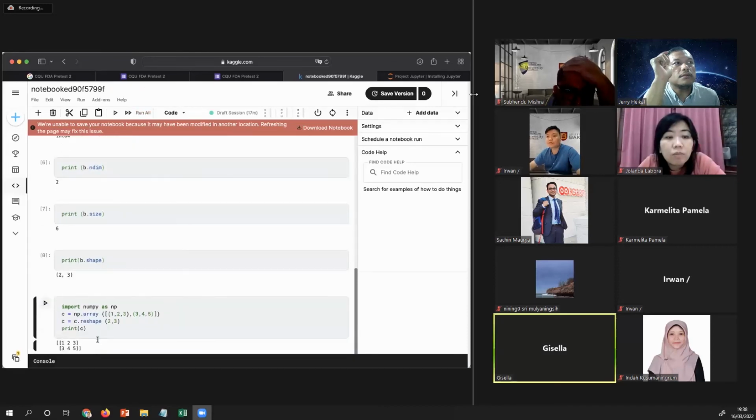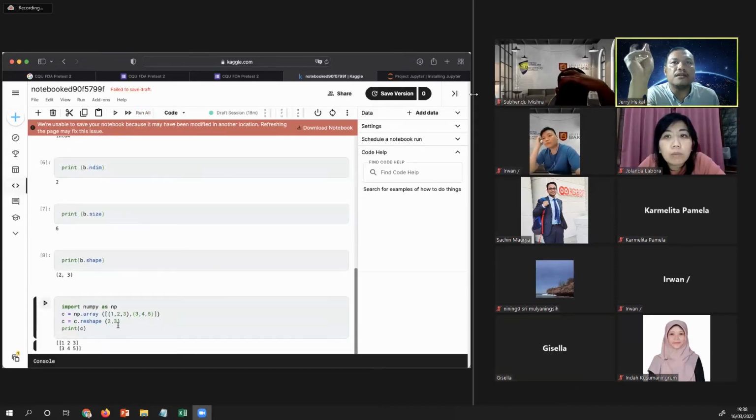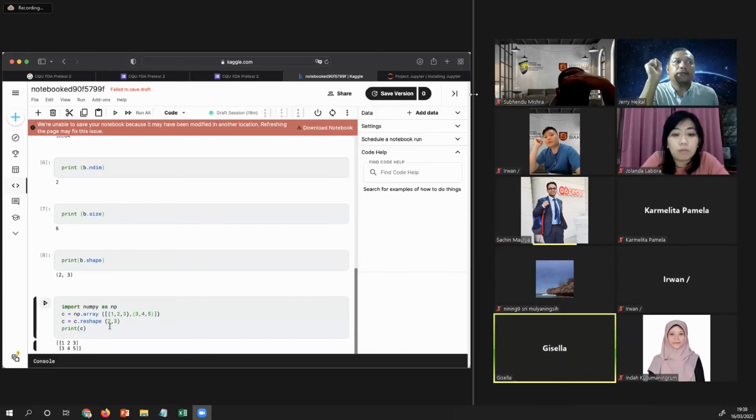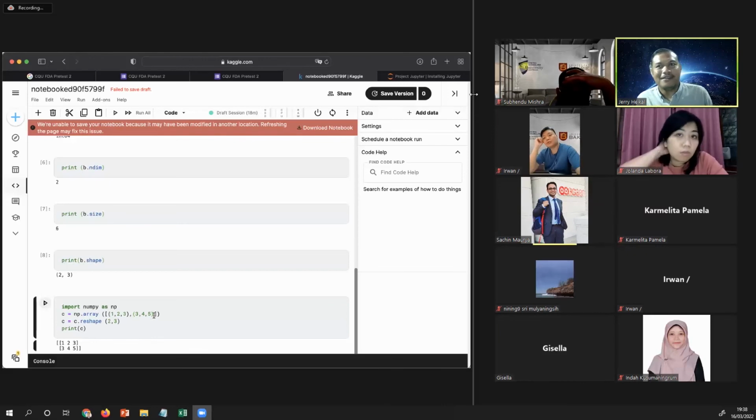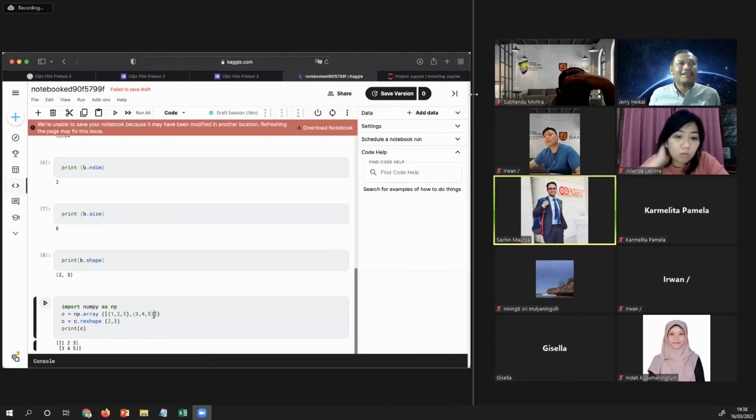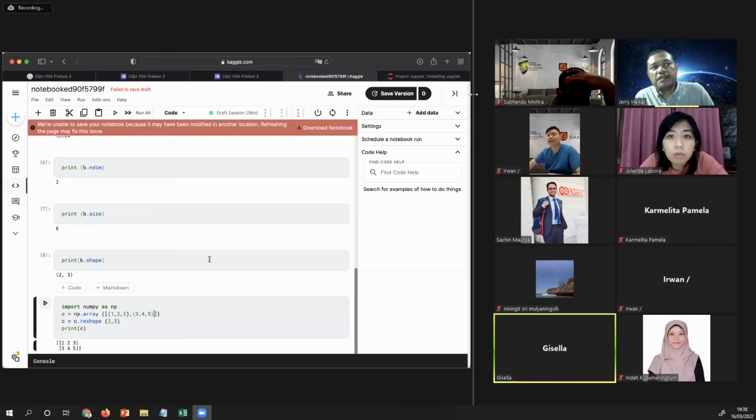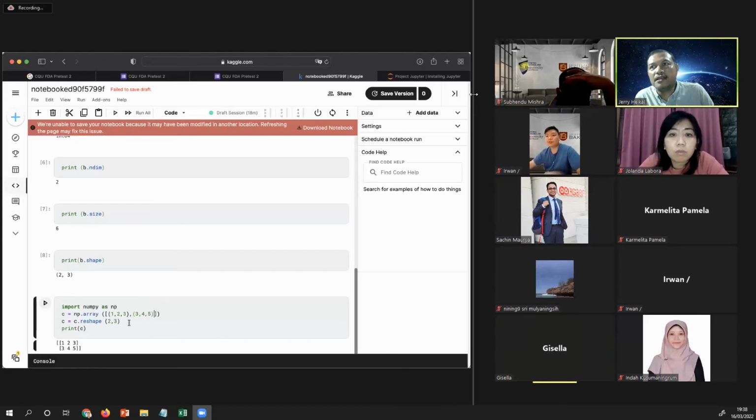Also, we have to consider the size of the integer. 2 times 3 is 6, right? So it's not matching. If your array has 9 elements, you cannot reshape it to 2 times 3, because 2 times 3 is 6 and 3 times 3 is 9. So it is not matching.